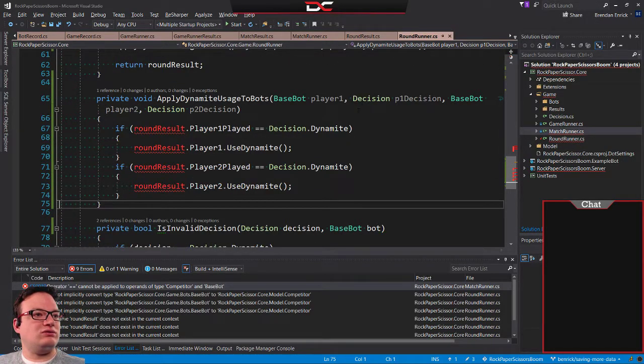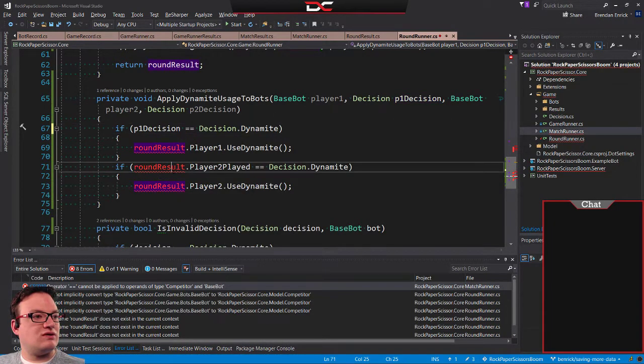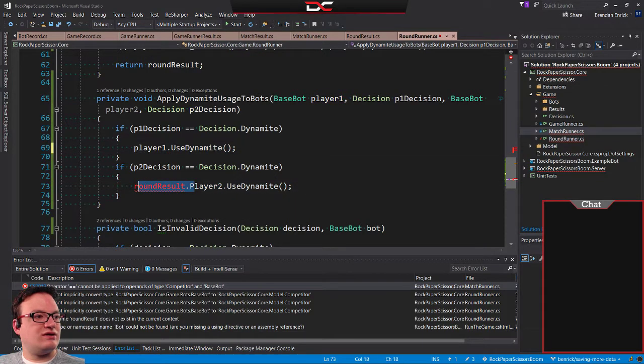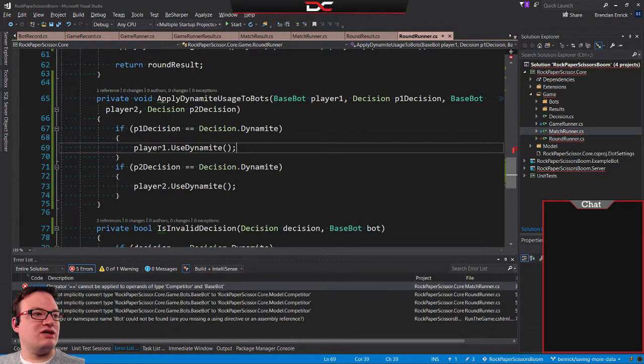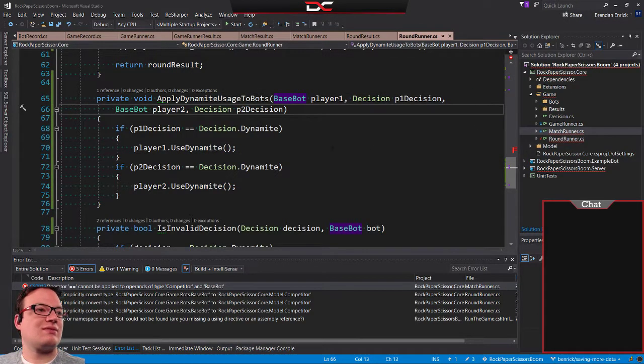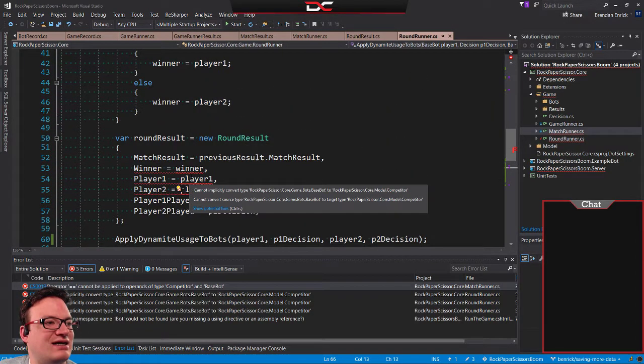And now this is P1 decision. This is P2 decision. This is player 1. And this is player 2. So if player 1 used dynamite, increment. If player 2 used dynamite, increment. Good. Keeping track of that, making sure everybody's doing their stuff. Not ideal just yet, but getting there.